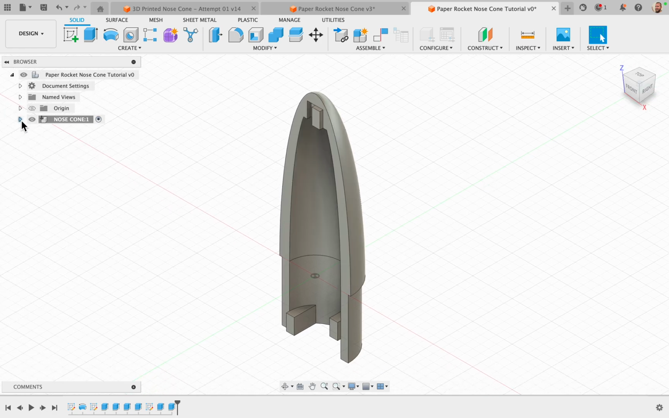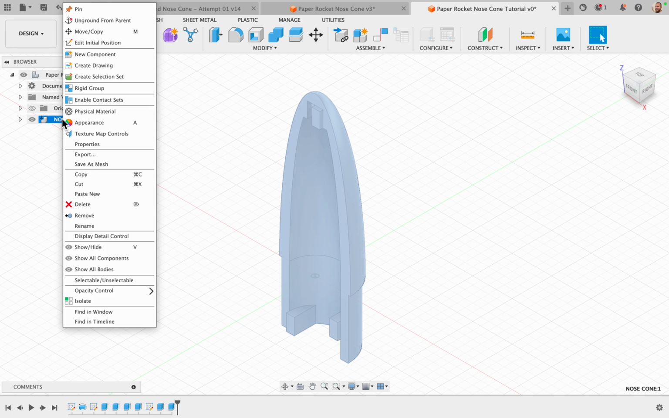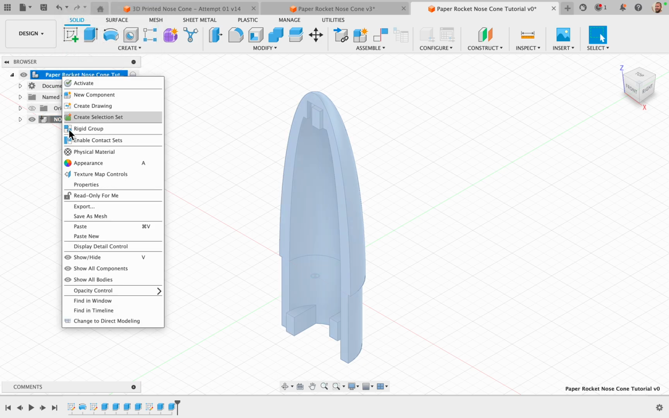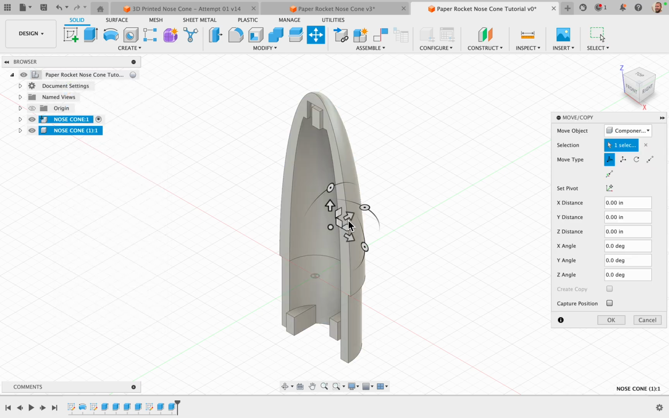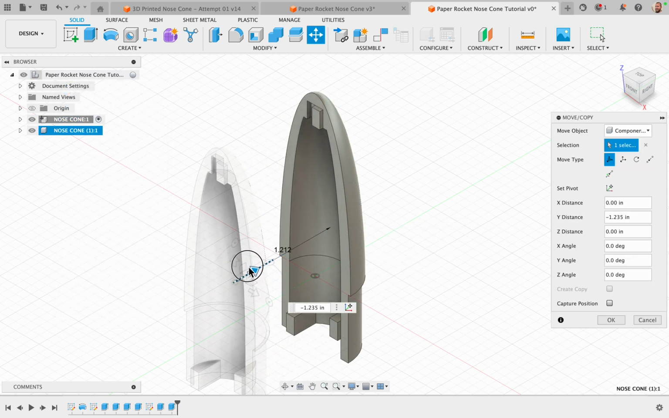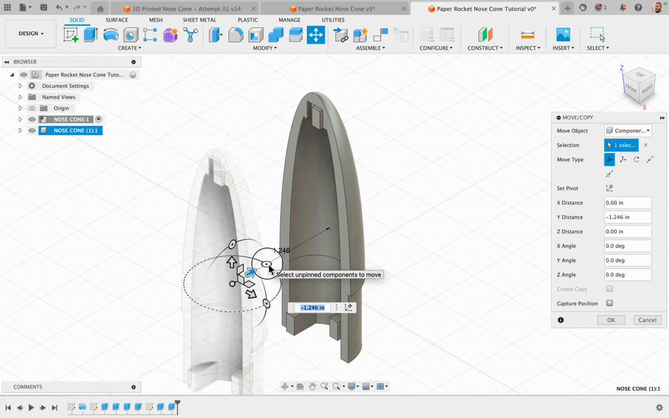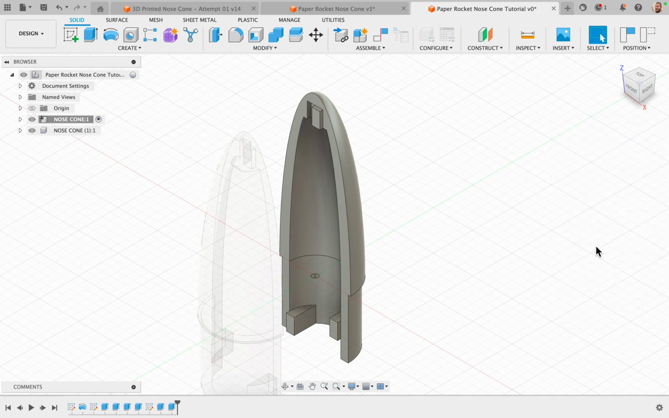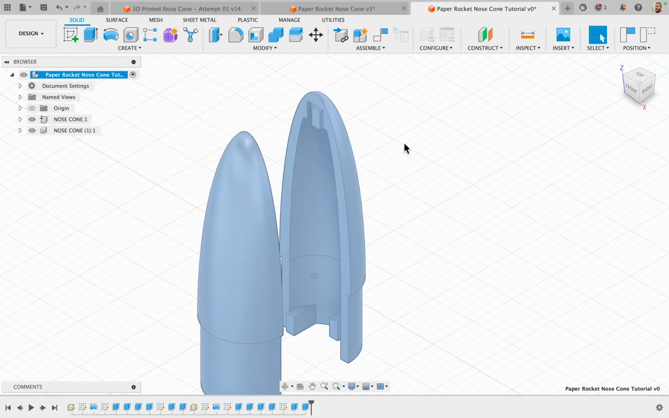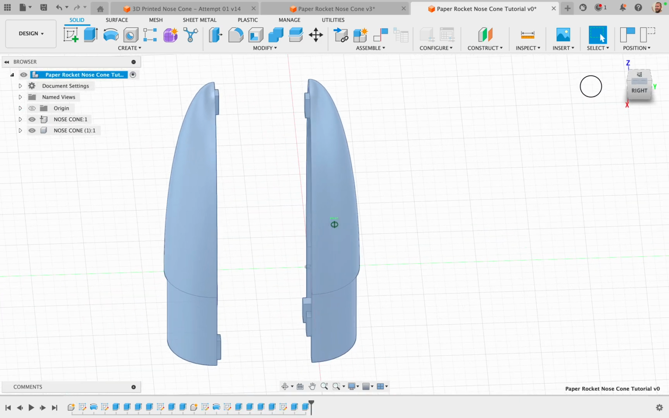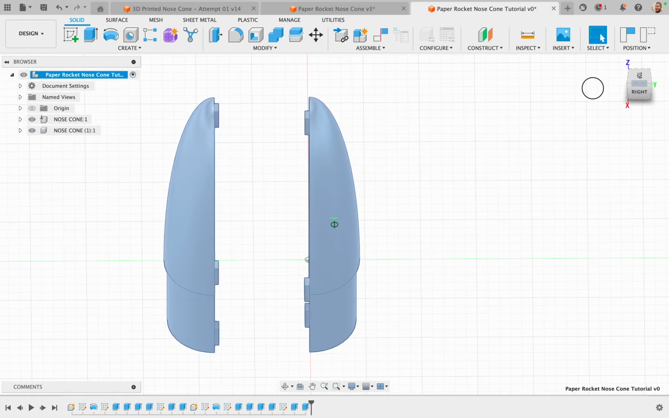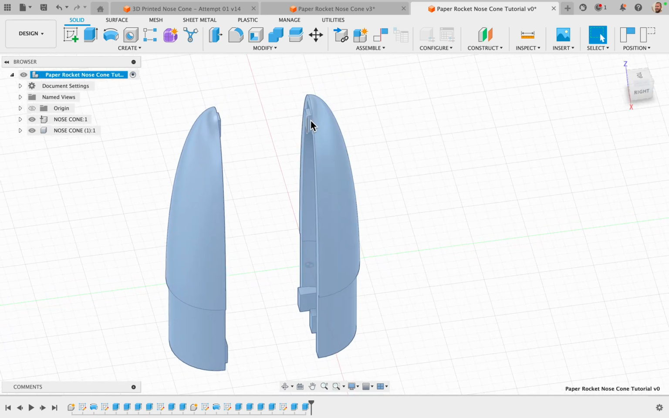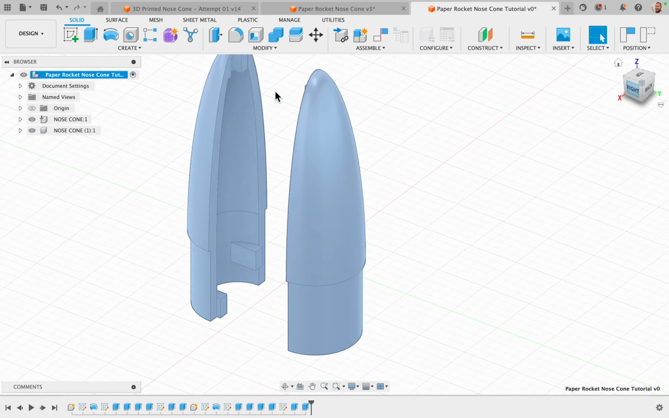So what you could do is you could copy this, and then you could paste it, and now I have two of the same component. And if I rotate this around 180 degrees and hit OK, I can see that these would fit together, right? So this tab would fit into this slot right here. This tab would fit into that slot.